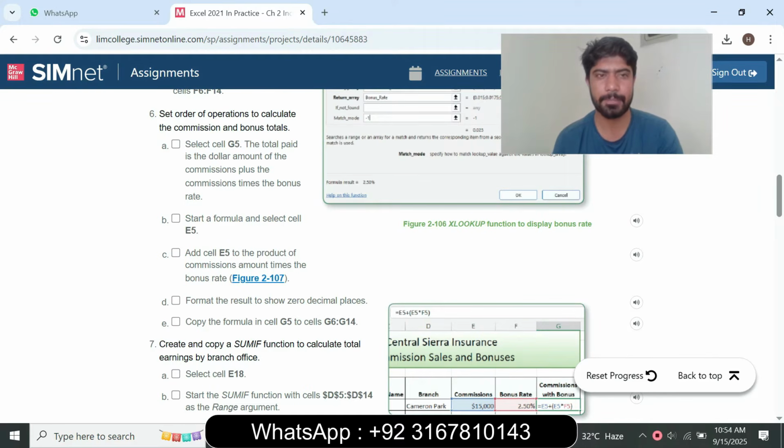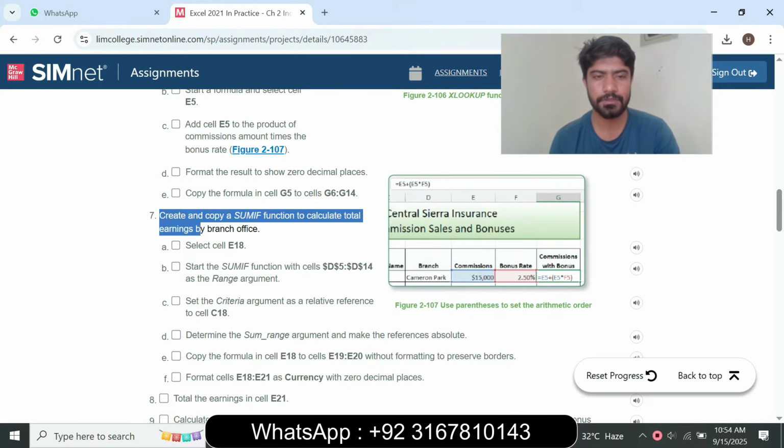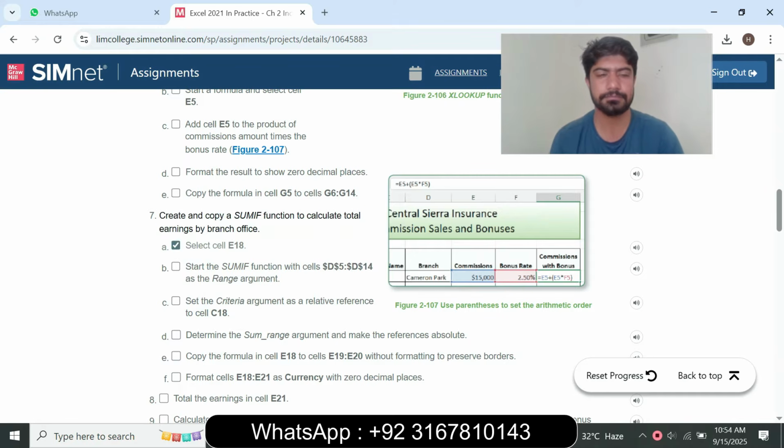So question number 6 is complete, and we move to question number 7. Create and copy the SUMIF function to calculate the total earning by branch office. Select E18 and start the SUMIF function with D5 to D14 as the range argument and the criteria argument as a relative reference, and determine the sum range argument, make the reference absolute, and copy the formula E18 to E20 without the formatting to preserve the borders, and format the cells E18 to E21.